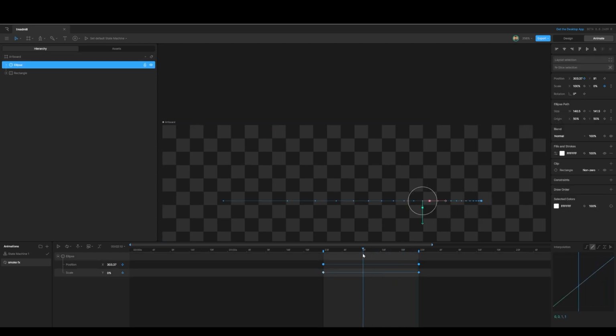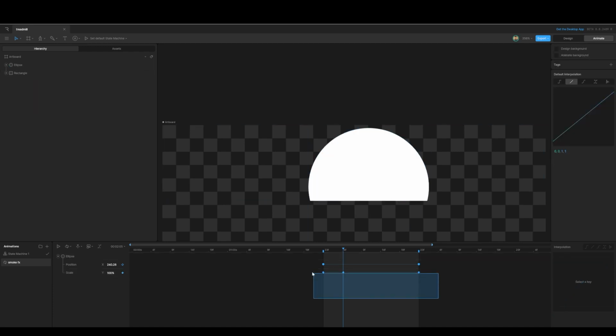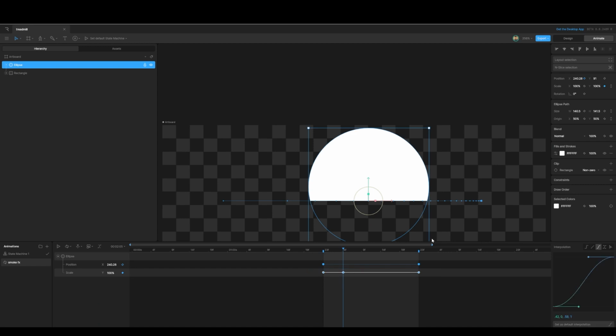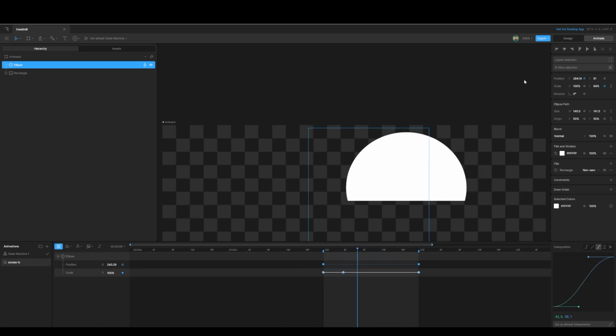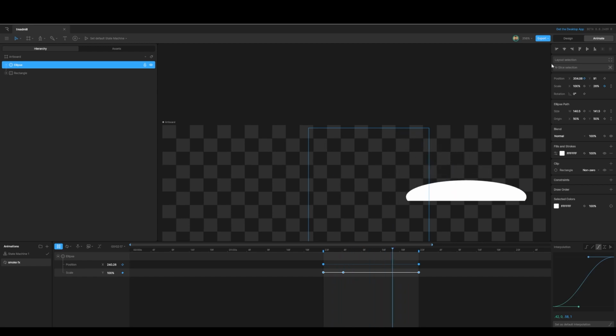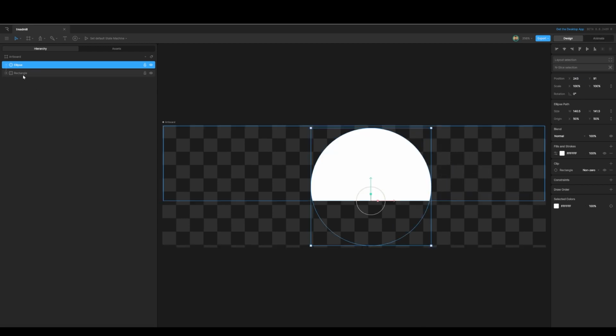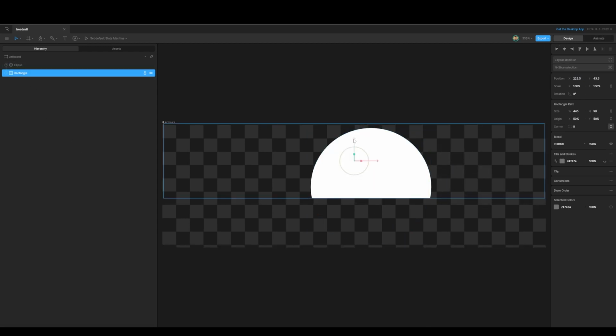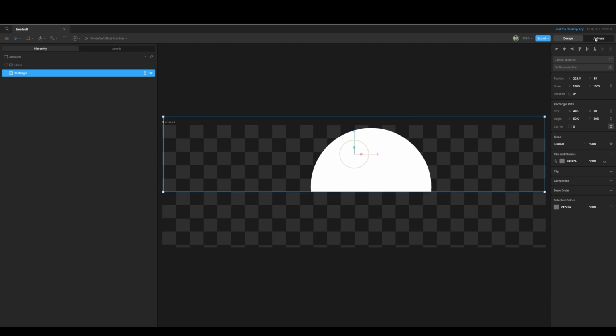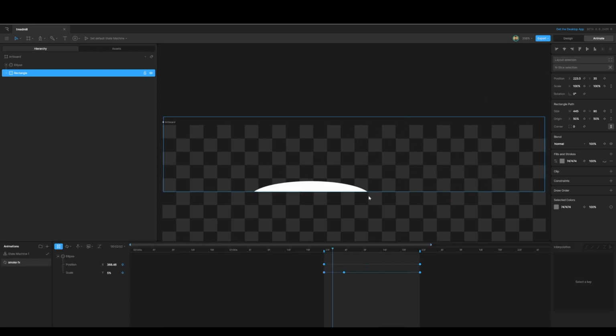And now I want to go to roughly about halfway. If I check here on the motion path, around about here. Well, let's make it about here. We want it to be 100% again. So this is our basic smoke ball, if you want to call it that. I'm just going to go back in here. I just want to bring this rectangle up a bit. Okay, I think that's fine. So that's our basic smoke ball.